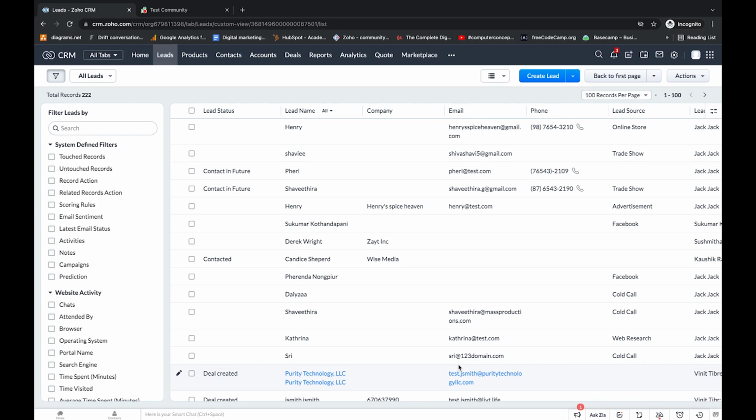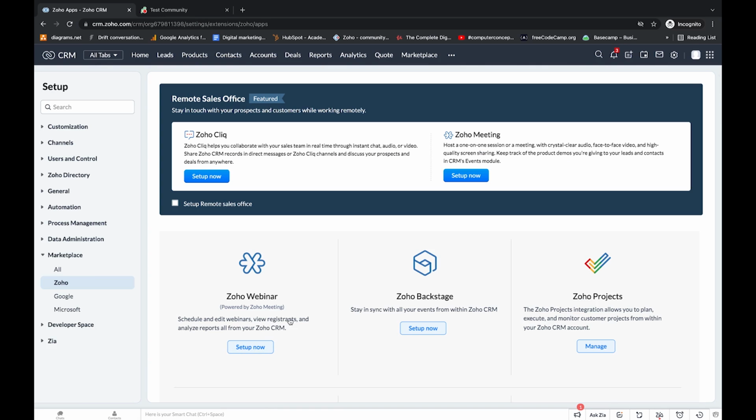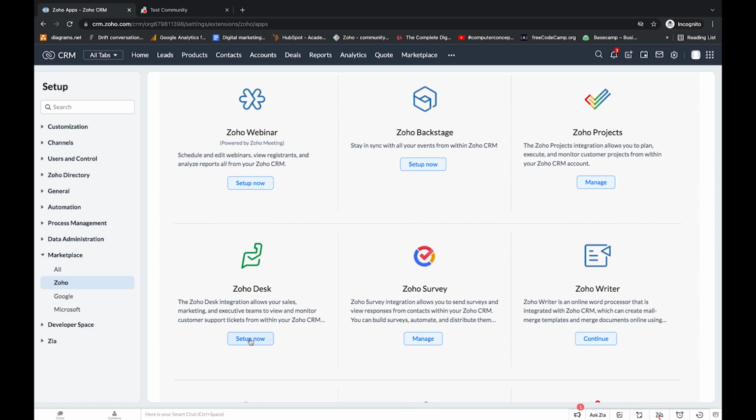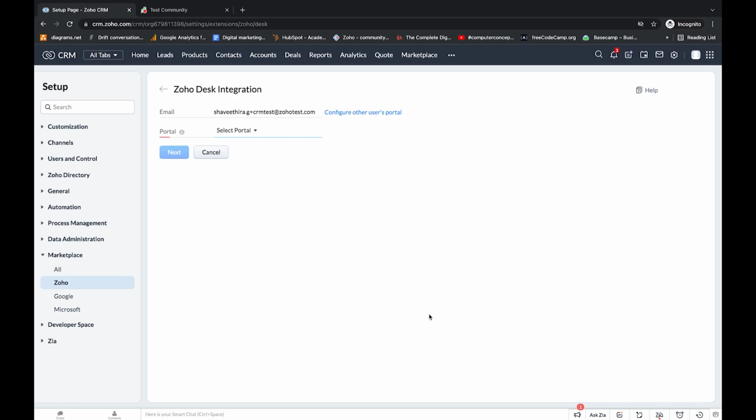Now let us look at how we can configure the Desk integration from the CRM side, similar to the CRM integration process in Desk. So we go to Settings. Under Marketplace, we have Zoho. Choose Desk and click on Get Started or Set Up Now. Now we can click on Get Started. So we have to select the portal.